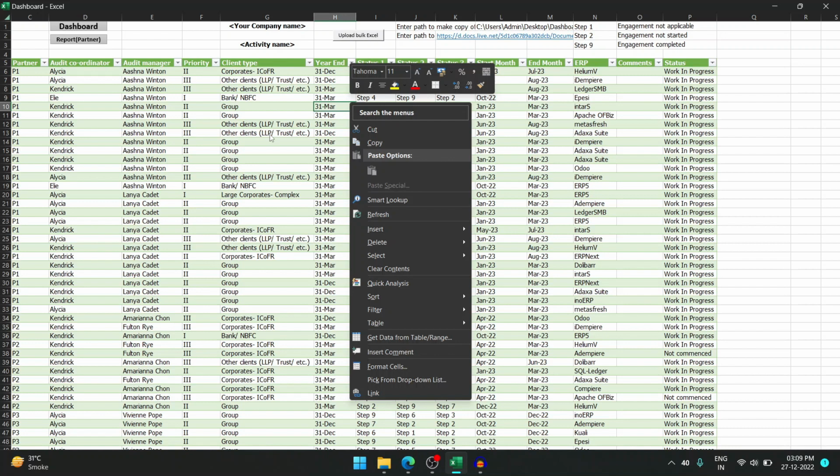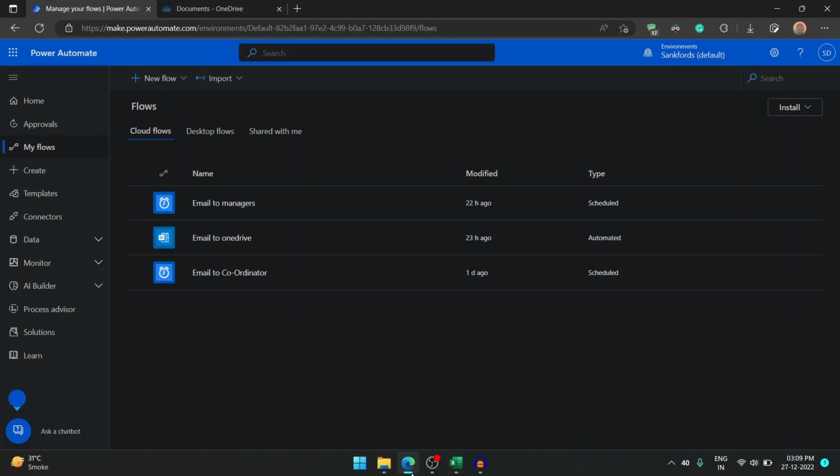Now let's move to the Power Automate, which is a very interesting tool from Microsoft. So here it is. This is the Power Automate, and I have 3 flows here. So the first flow is an email to coordinator, which is nothing but the reminder mail sent by me to all the coordinators on Friday to send me the updated Excel. Then once they give me the Excel, I am using one more flow which will pick up that attachment from the Outlook and will save it on OneDrive. This will ideally happen on Friday only.